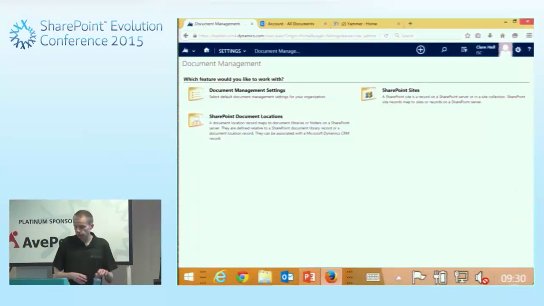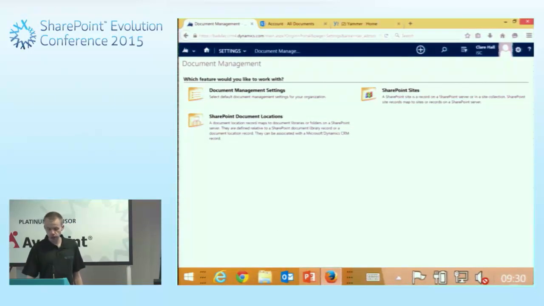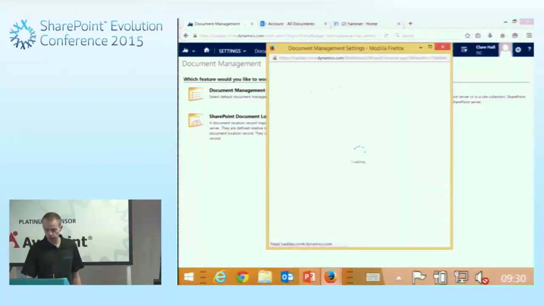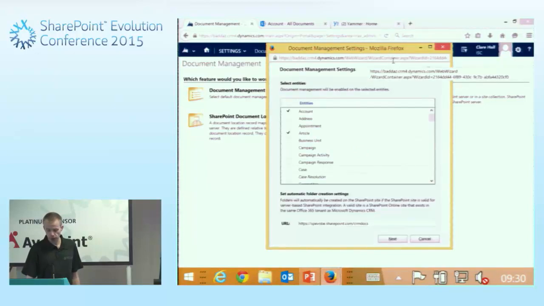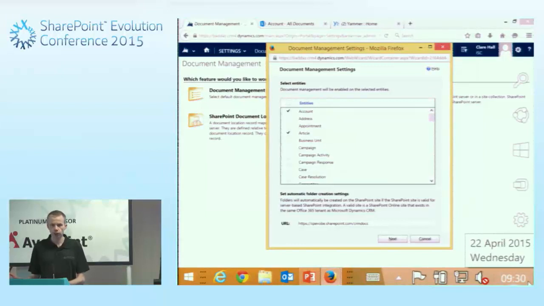There is document management settings, SharePoint sites, and SharePoint document locations. The first one I'll go into very briefly because I've already set it up. Again, I've got some guidance online about how that's actually set up. This is when we're doing the automatic folder creation. So this is basically letting CRM create our document locations.